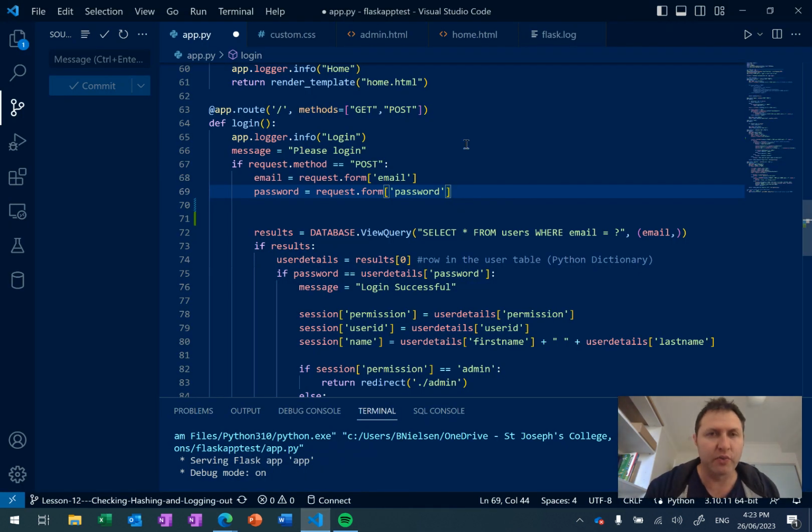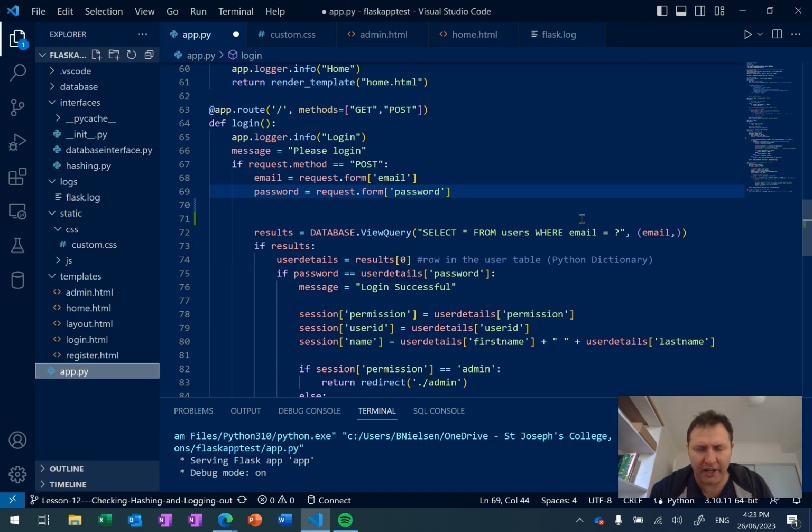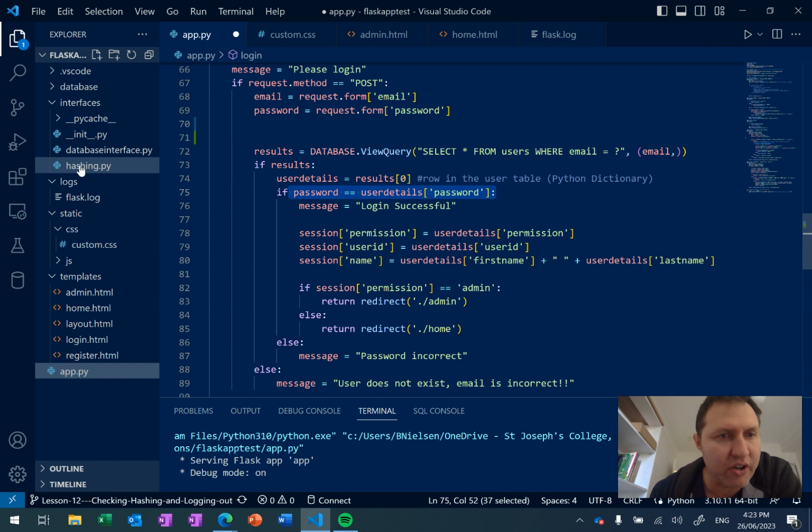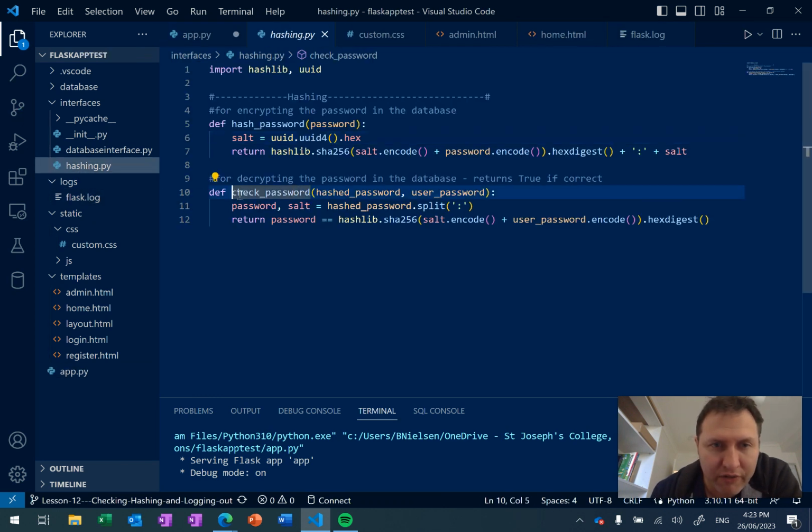So what we're going to do is adjust our login page. With our login page, currently we're comparing the password they've typed in to the password in the database. Now, the hashing function that I have given you, I've got a function called check password, and it checks the hashed password against the current user's password. So we're going to use that function.